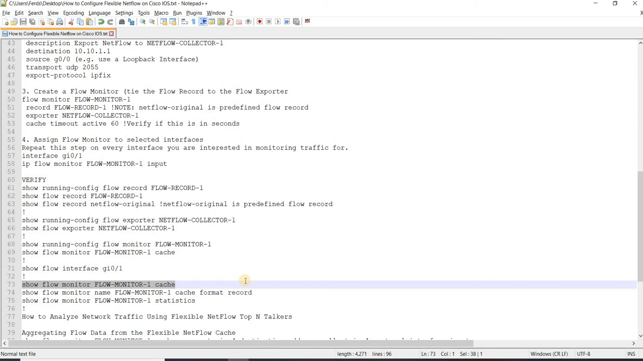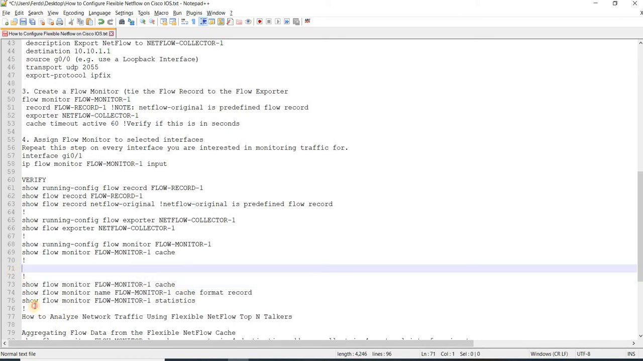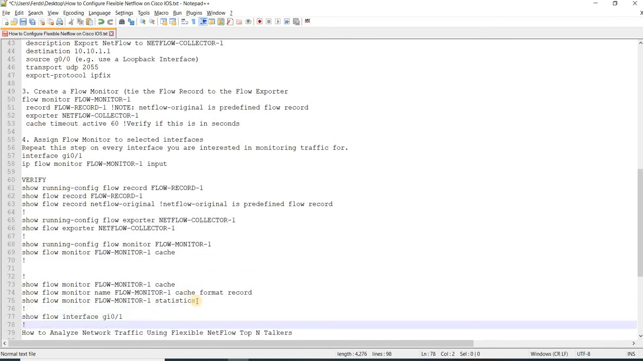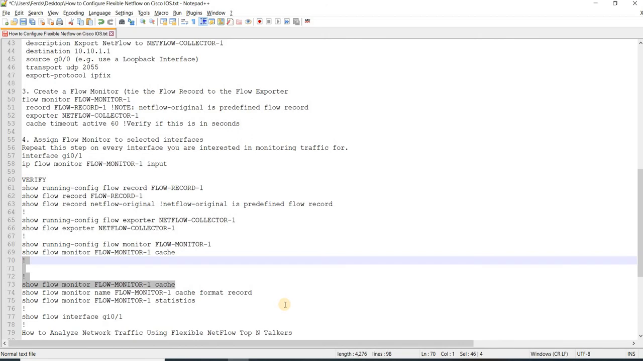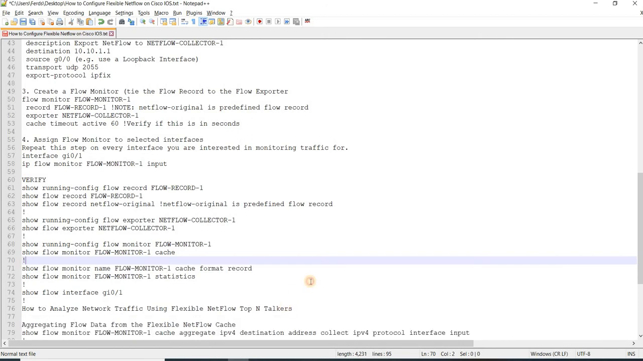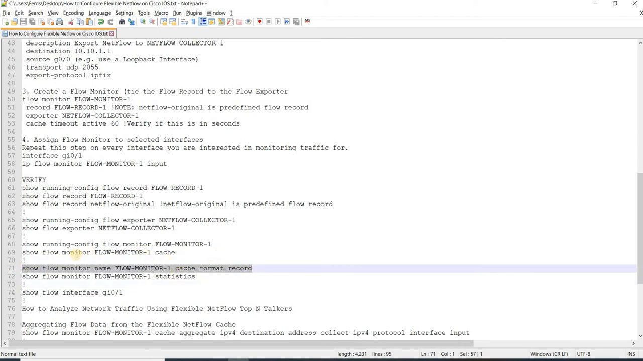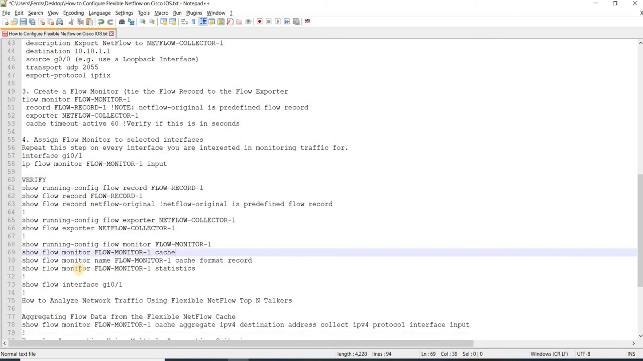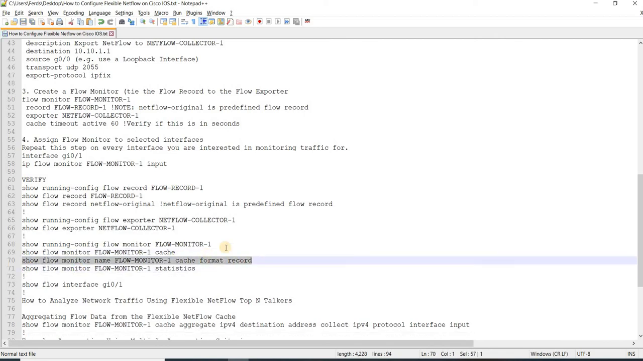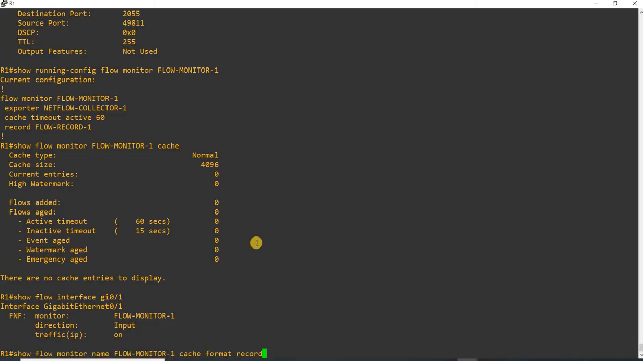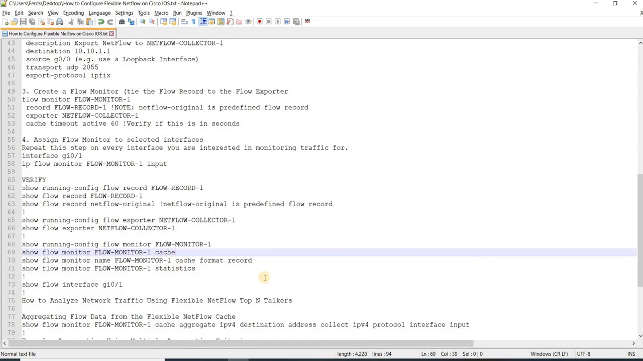This is basically the same thing. So I'm going to just do that. You can also use this command, which allows you to check the cache. It says here cache record. And also this.